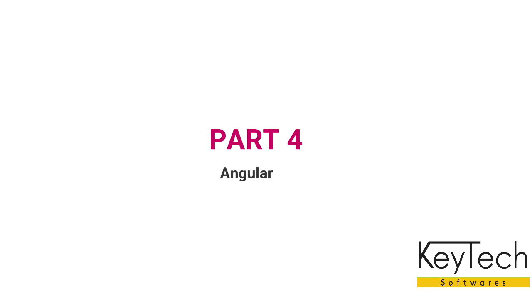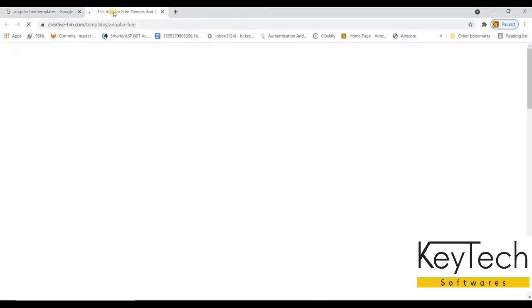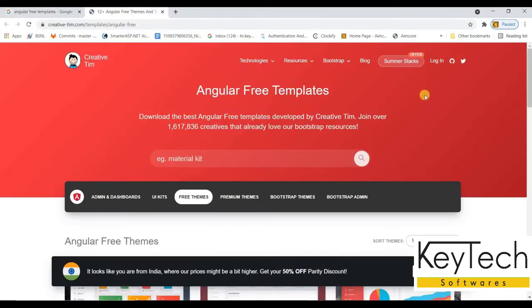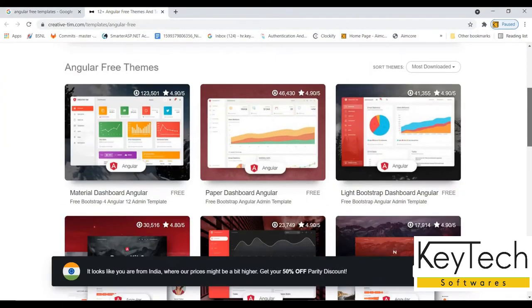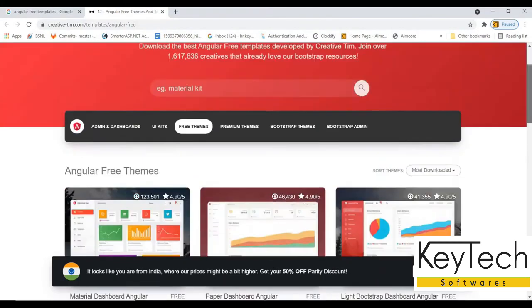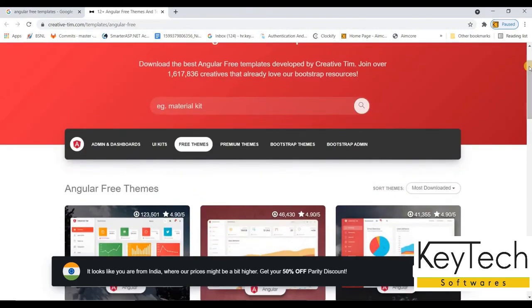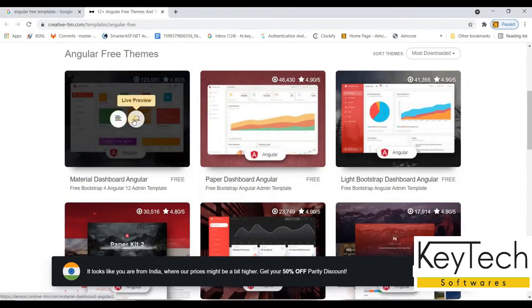In this video, I'm showing how to modify an Angular template for the project. This is the continuation part of the Employee Task Management System. For this project, I'm using the most popular Angular theme, Creative Theme. Okay, let us start. First, go to the Creative Theme official website. Here we can download the free version of the template.